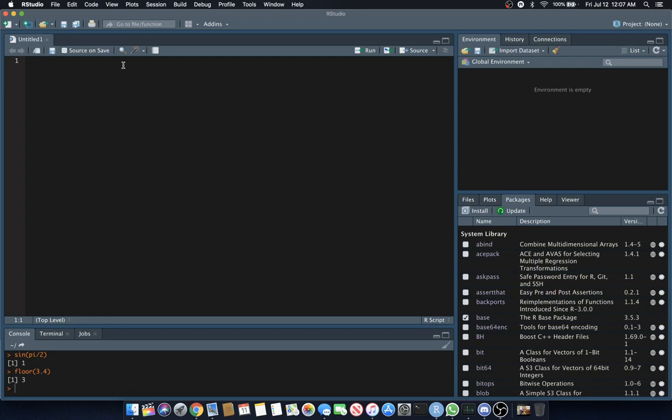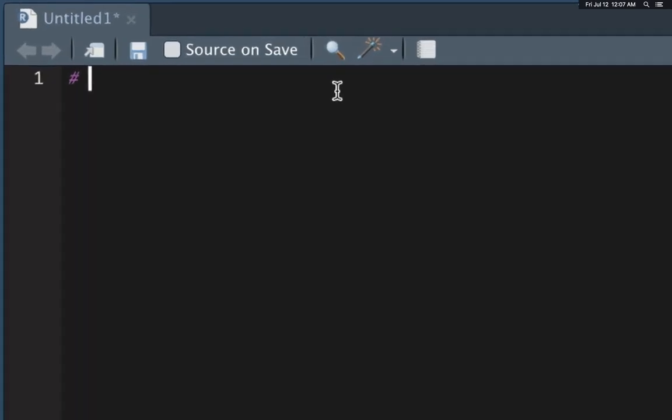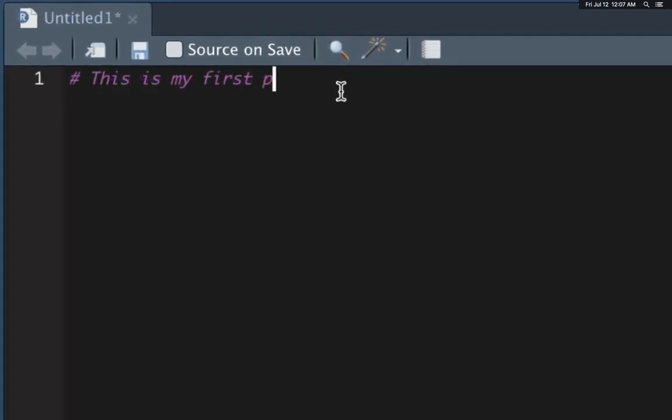The first few things you want to put in any R script, to have good programming practice, is comments. You can put in a comment like, this is my first program. A comment is that little pound symbol, the hashtag, and anything to the right of that hashtag will not be executed when you run the script.